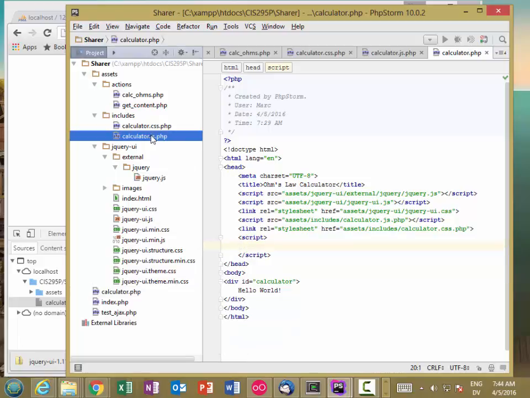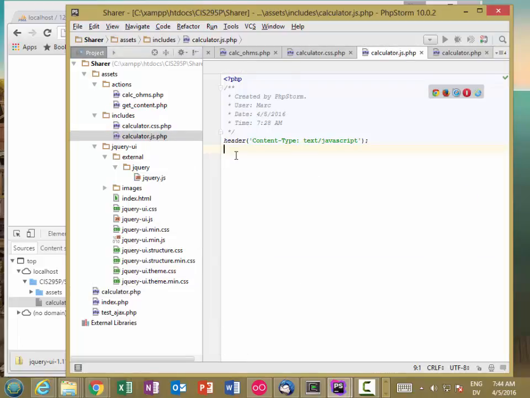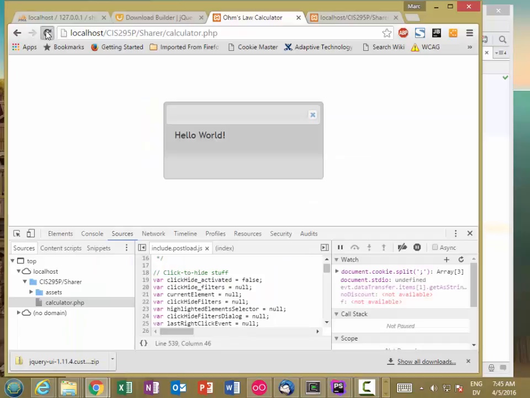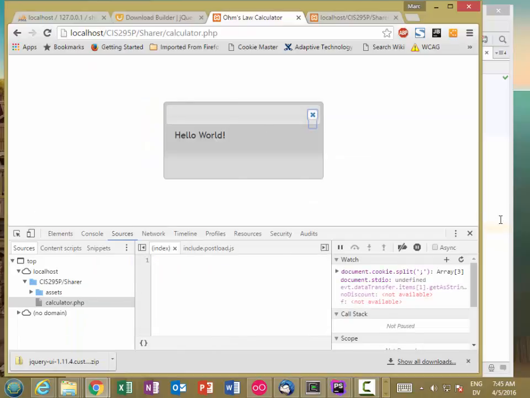So this should go in calculator.js.php, and close that off and paste it in there. So this should continue to work the same. Let me go ahead and make sure it does. Get rid of the script tag and reload. Good, so it works the same.